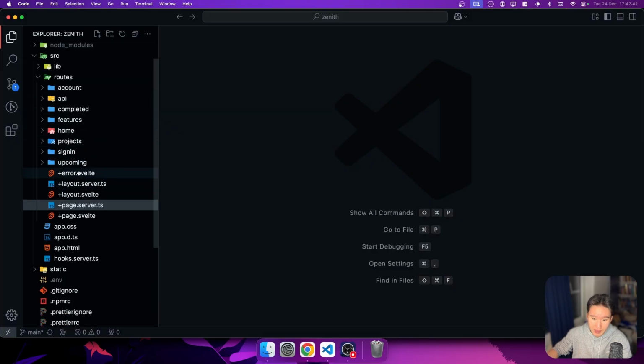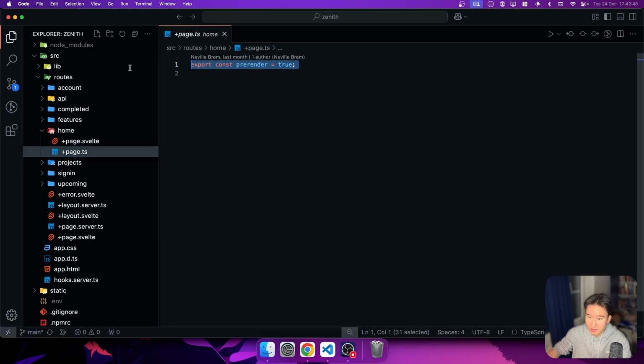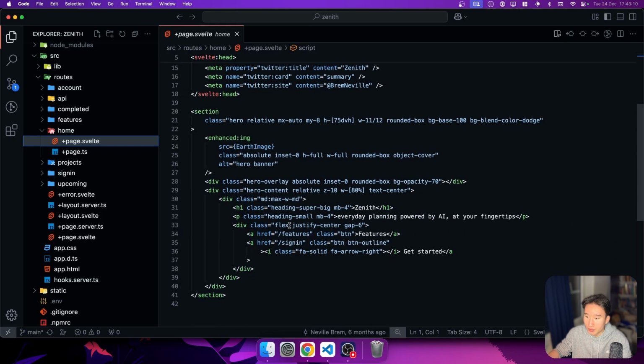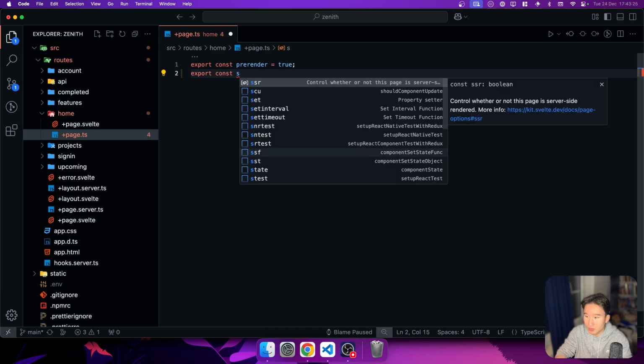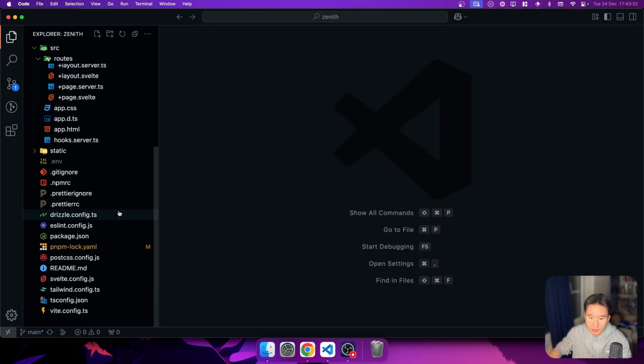But I also really like that we can specify what we want if we actually go to, for example, home. And then we have page.ts, and then we can just do export const prerender equals true. And if we then deploy, this will actually generate an HTML file instead of an HTML skeleton and a JS bundle. This will convert this page into a full on static page. You can also enable SSR or CSR with export const ssr or csr. You can specify all of these things.